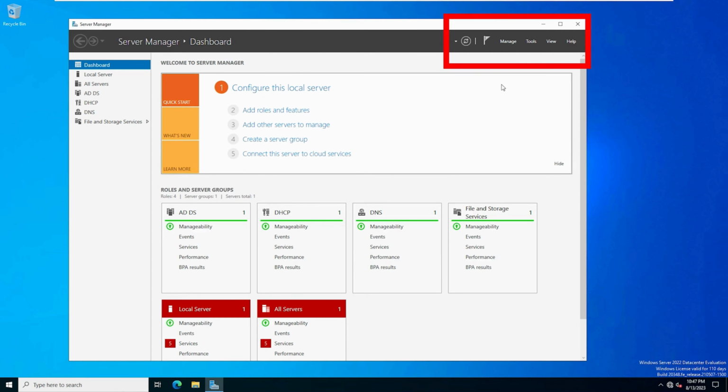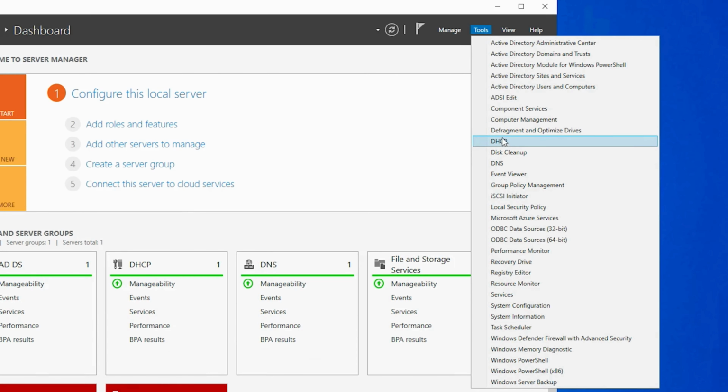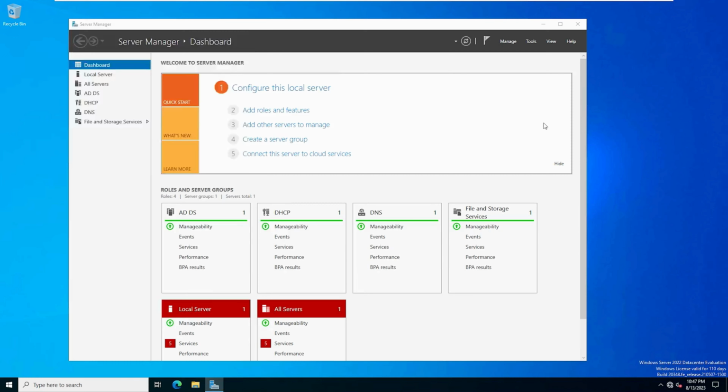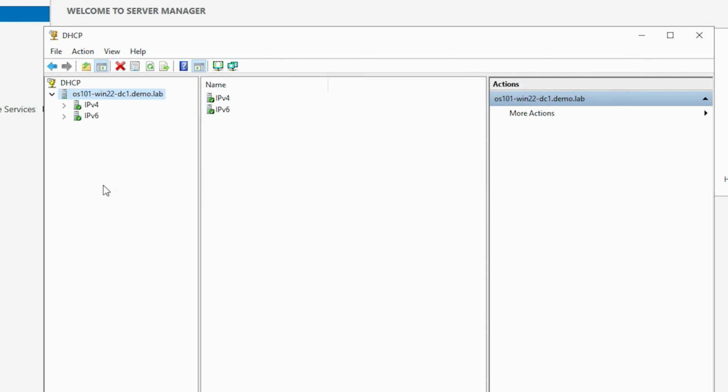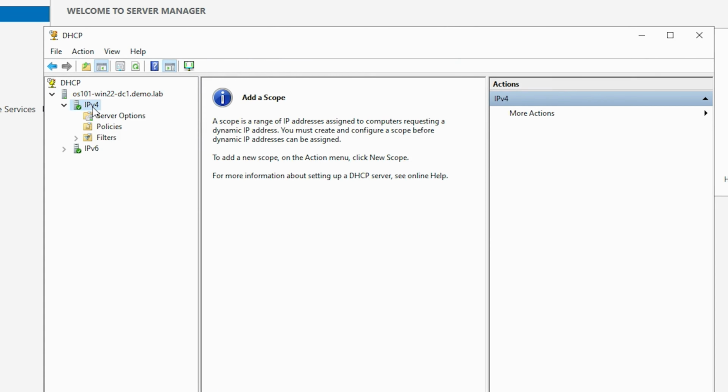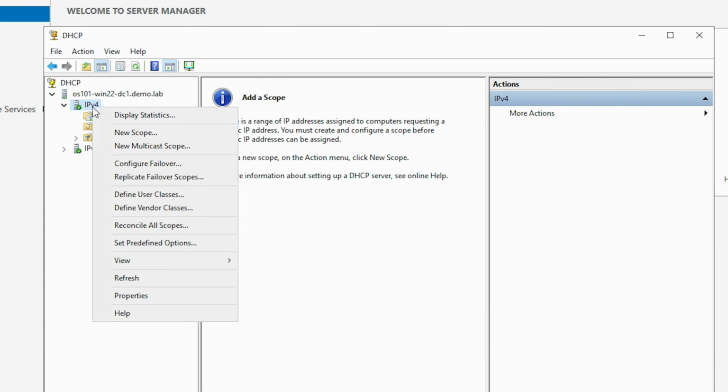So in Server Manager, we're going to go to Tools, and then we're going to select DHCP. So you'll see we have our server over here. So we'll click on that to expand that. And then we'll click on IPv4. What we want to do is right-click on IPv4, and then we're going to select New Scope.